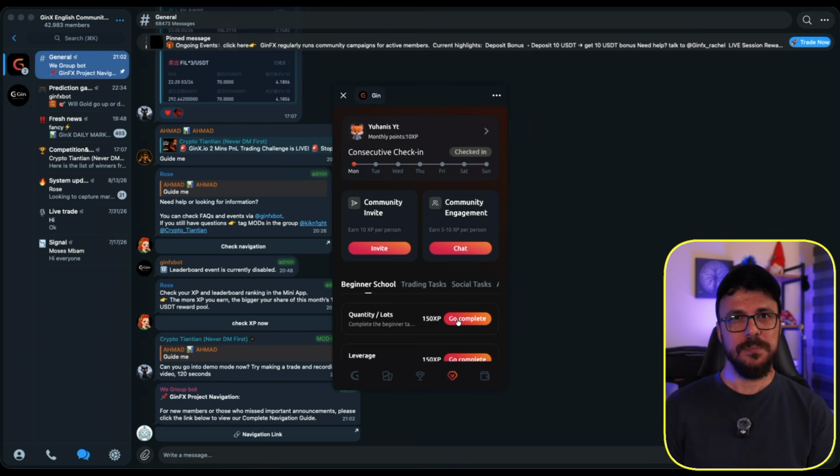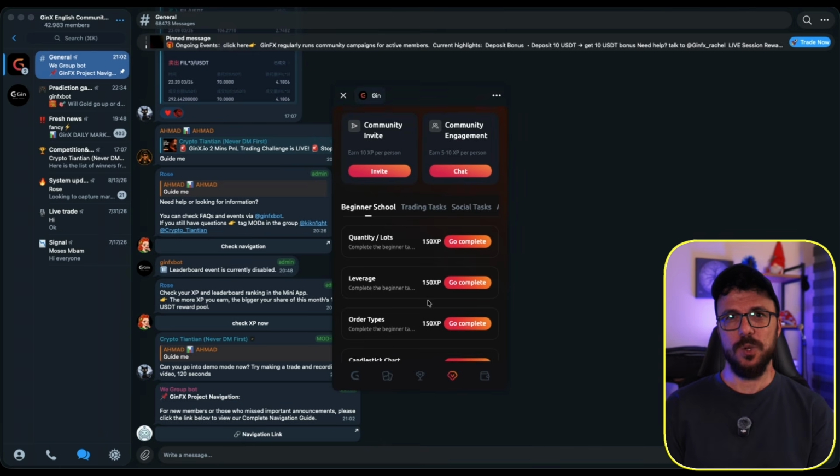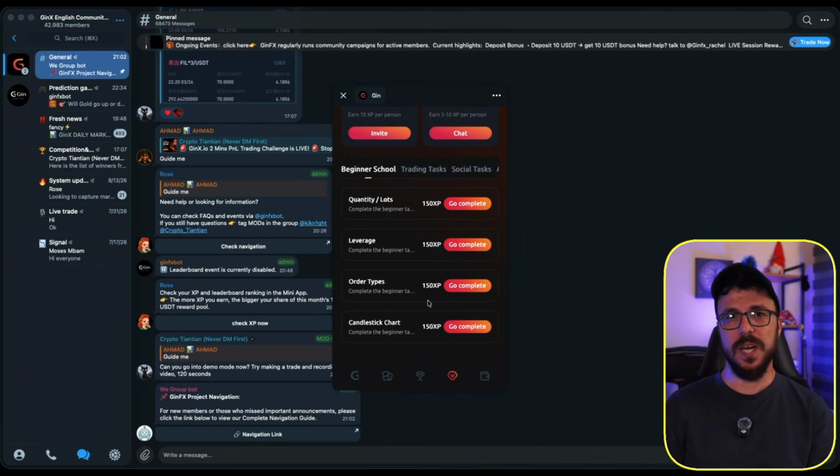You can use the check-in button to complete the daily check-in. The system tracks the consecutive days across the week. This is basically the simplest way to stay active inside the reward system, but there are more tasks below. The first card is Community Invite. The interface shows the XP amount available per invite person.